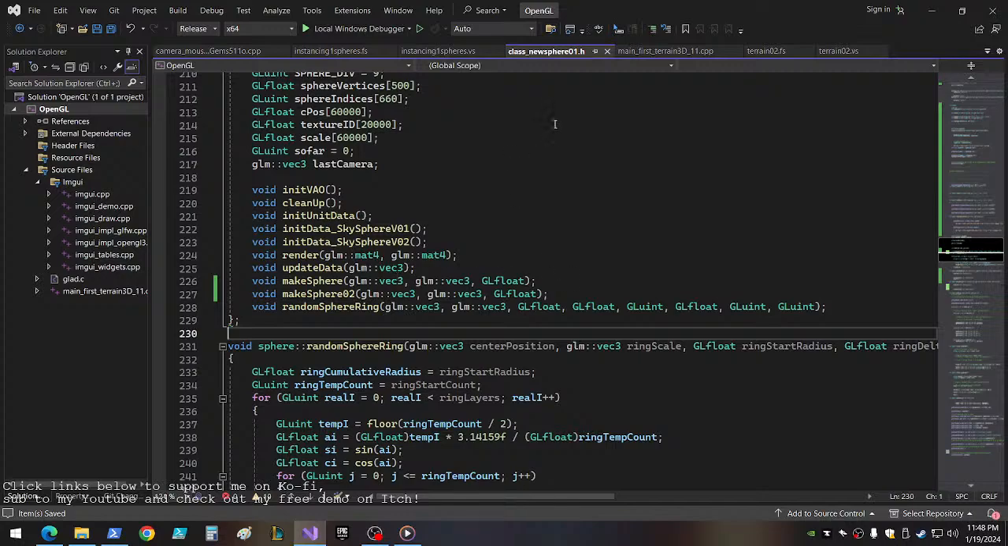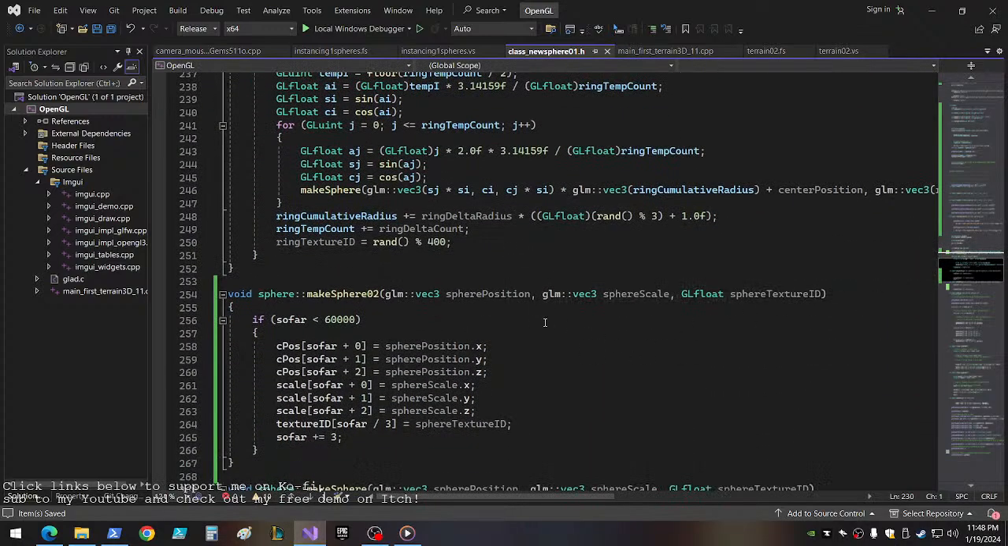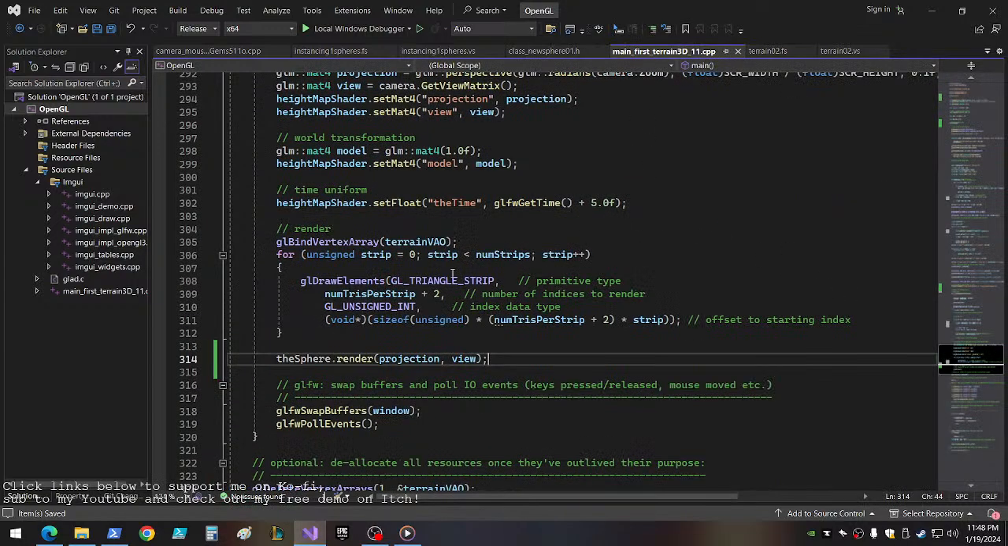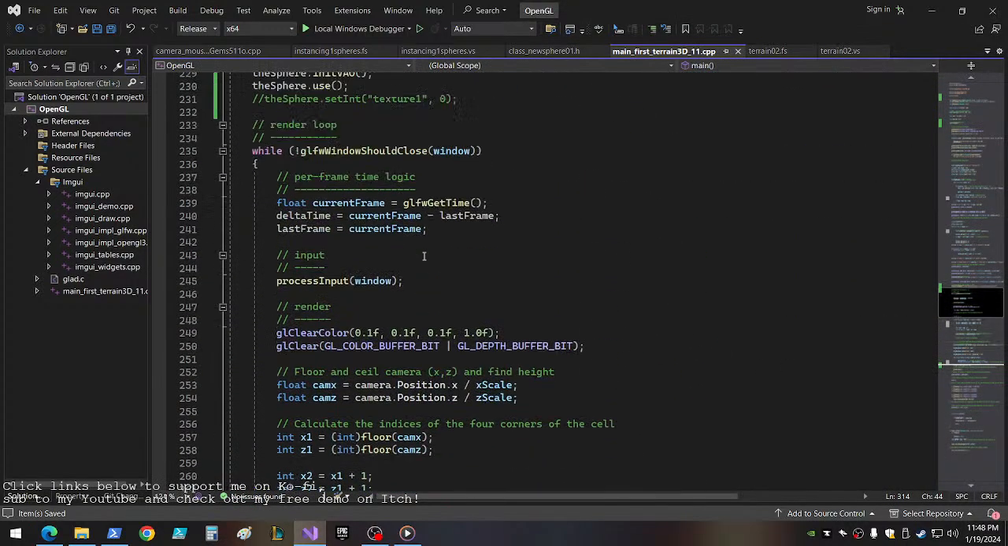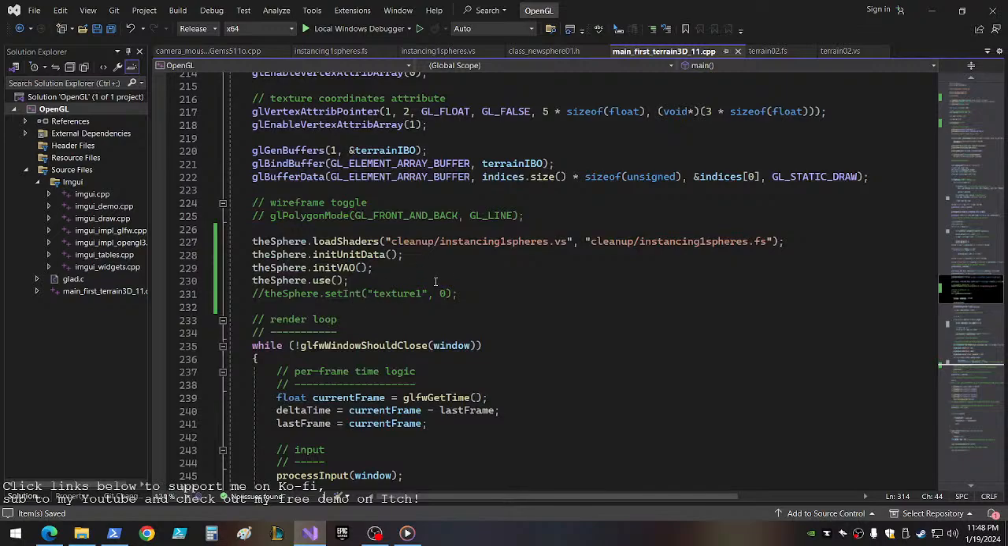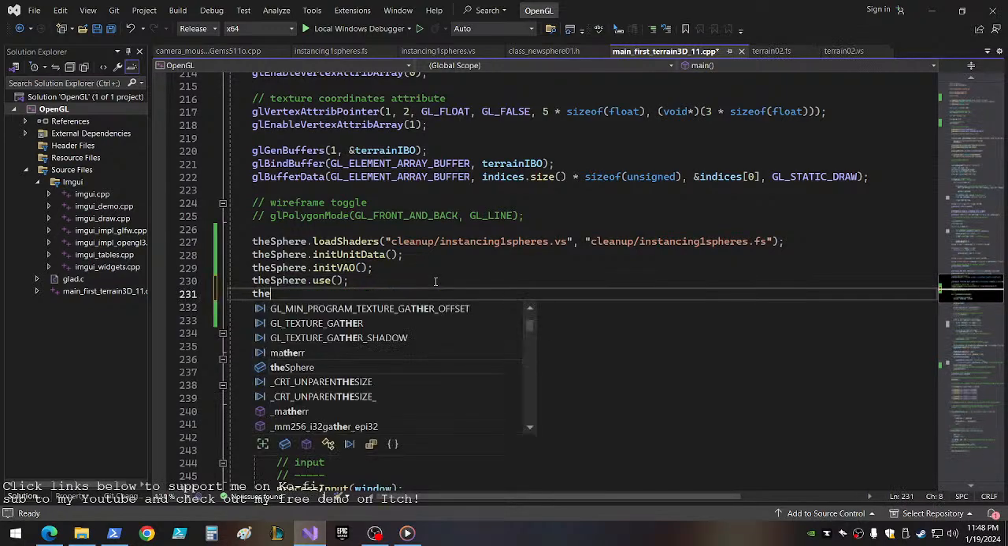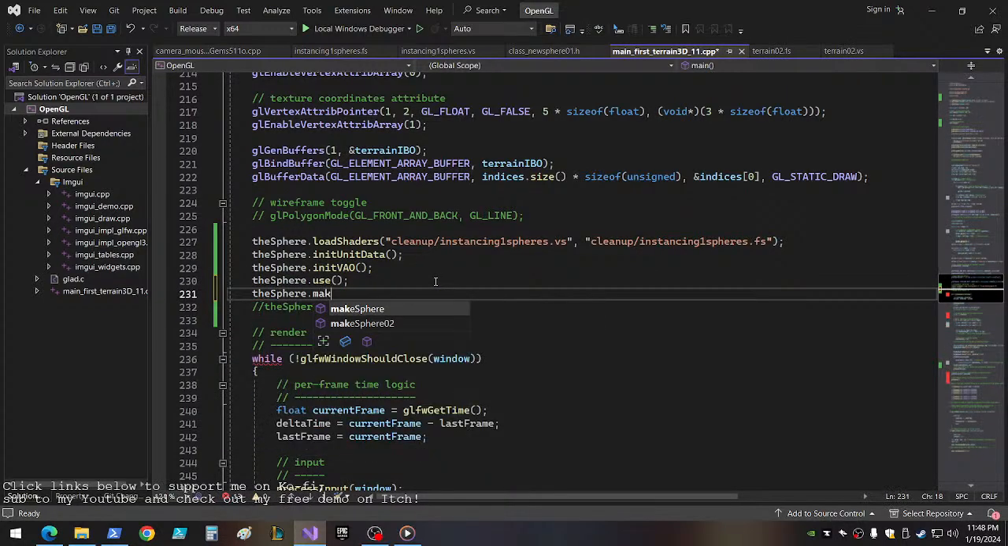Okay, make sphere 2. So let's go into here. Let's call make sphere 02. What do we need? A vector 3. Sphere. Okay, we need this stuff here. Let's just copy that so I don't forget. So we're going to call, I'm going to do it outside here, sphere, right here. Make sphere 2. Oh, it tells me, okay, sphere position.